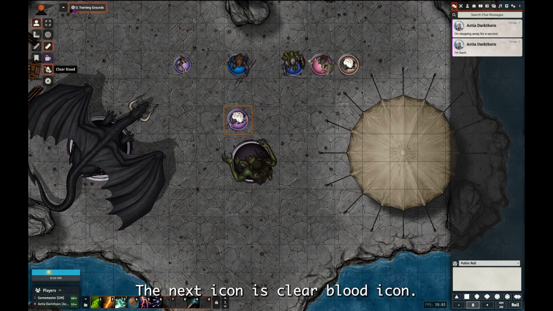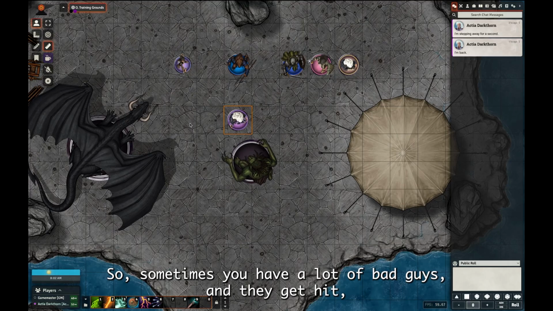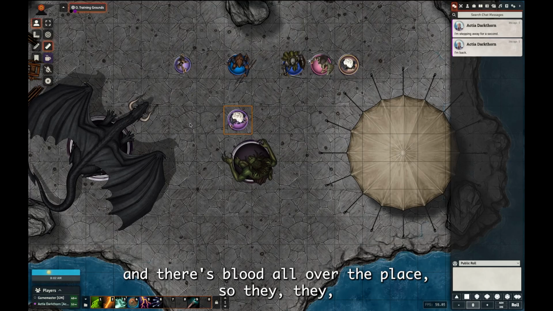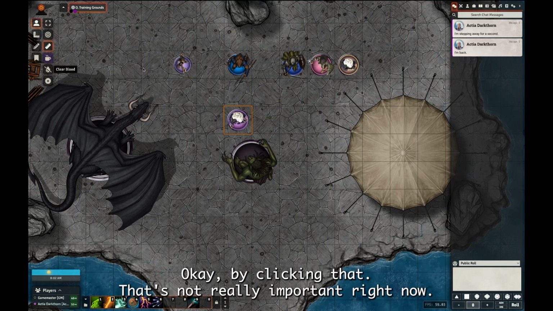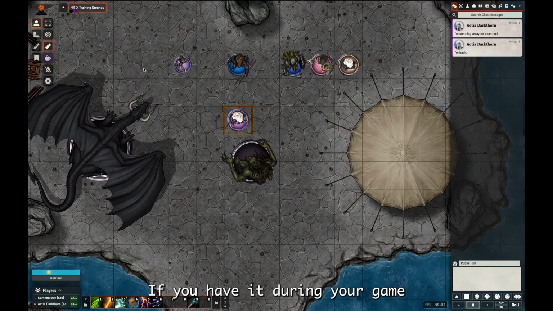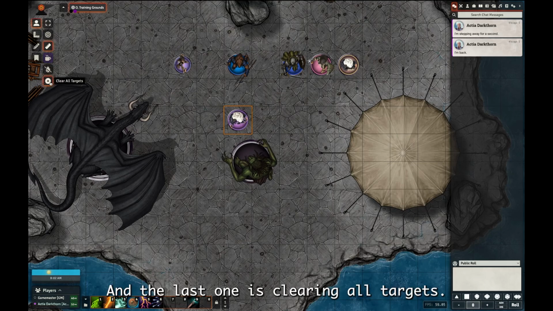The next icon is the clear blood icon. This group likes to have, I guess you can say, blood droplet indicators when they hit their bad guys. So sometimes you have a lot of bad guys and they get hit and there's blood all over the place. So this is just a quick way to clean up those blood splats. Okay, by clicking that. That's not really important right now. If you have it during your game or this is installed, then by all means, now you know how to clear your blood droplets. And the last one is clearing all targets.